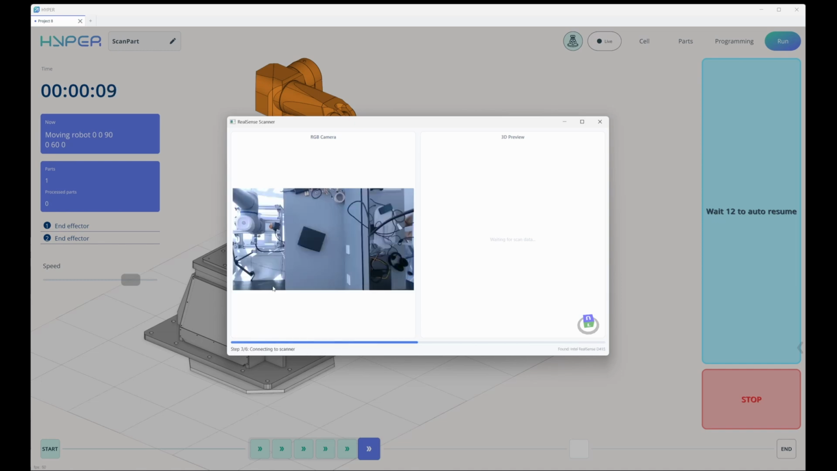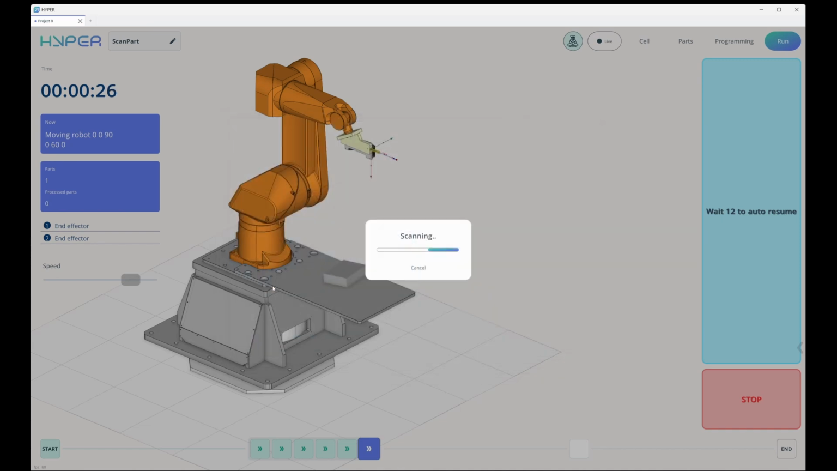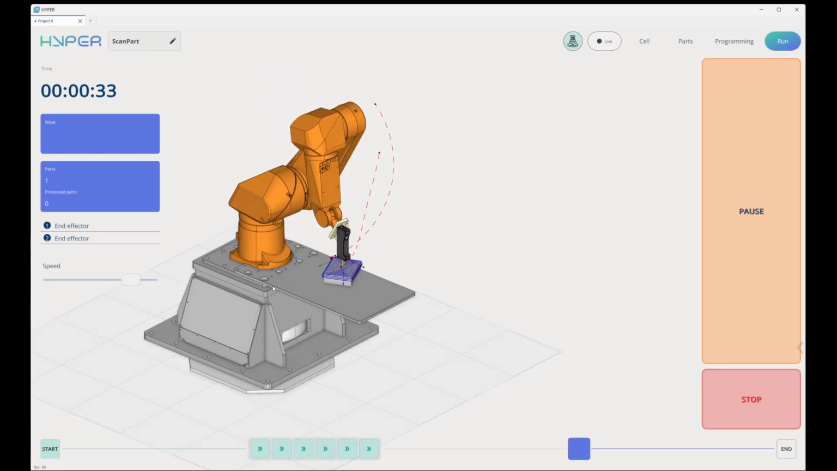Scanning is taking place. We saw the part's position, got the point cloud, determined the position of the reference part in this point cloud, and recalculated the project. Now the robot no longer waits for the operator's confirmation. It immediately goes to process.